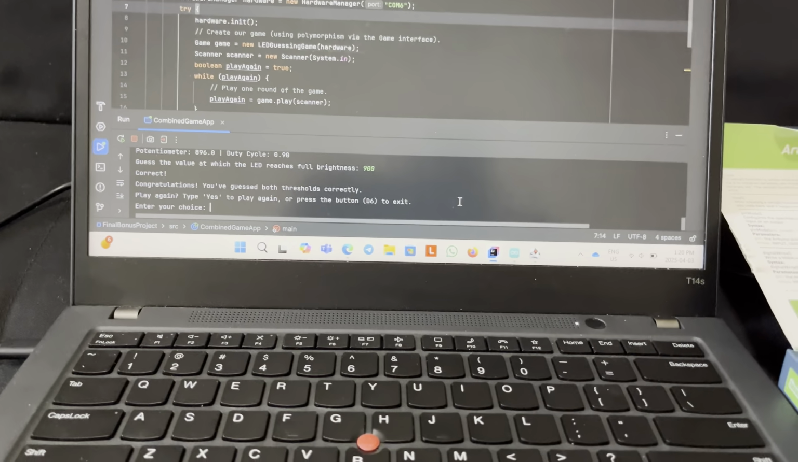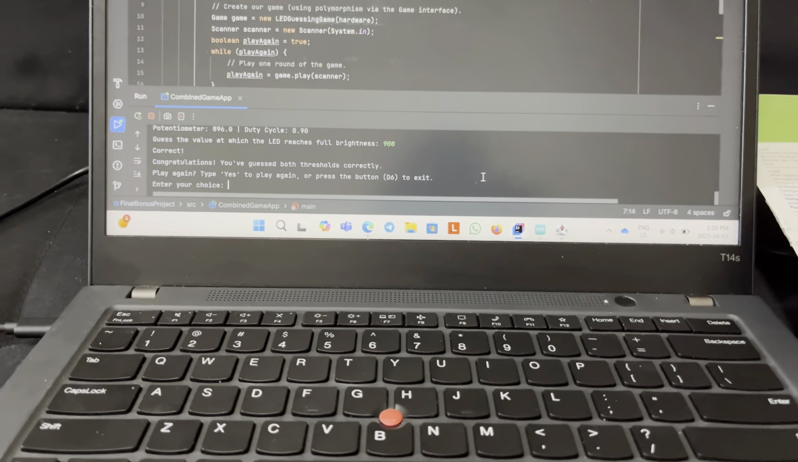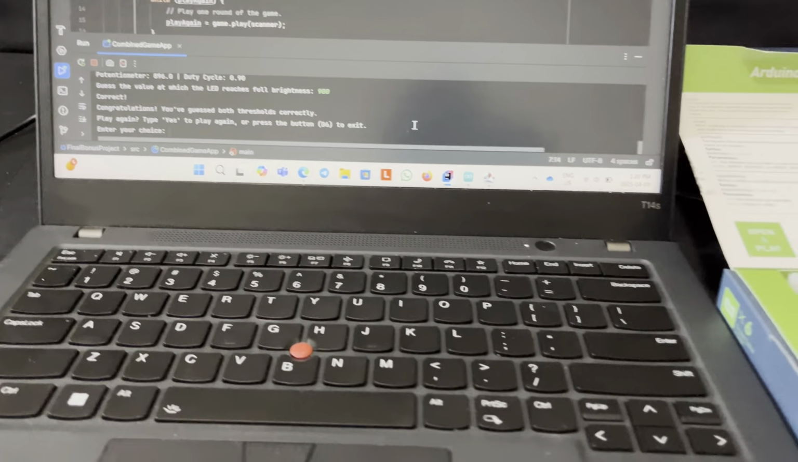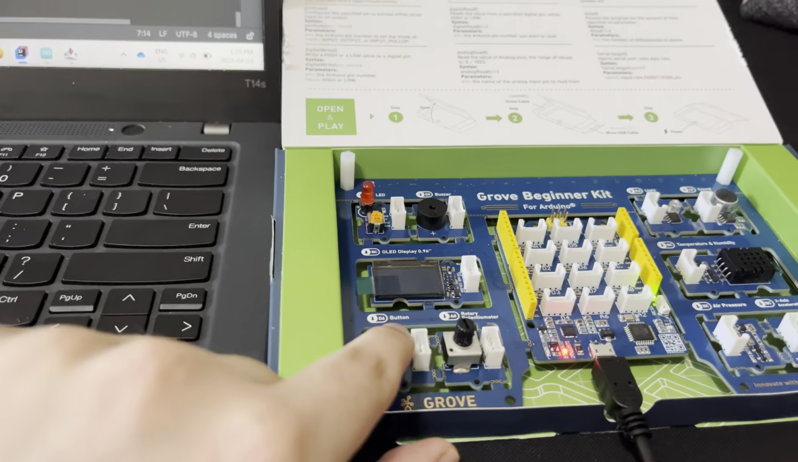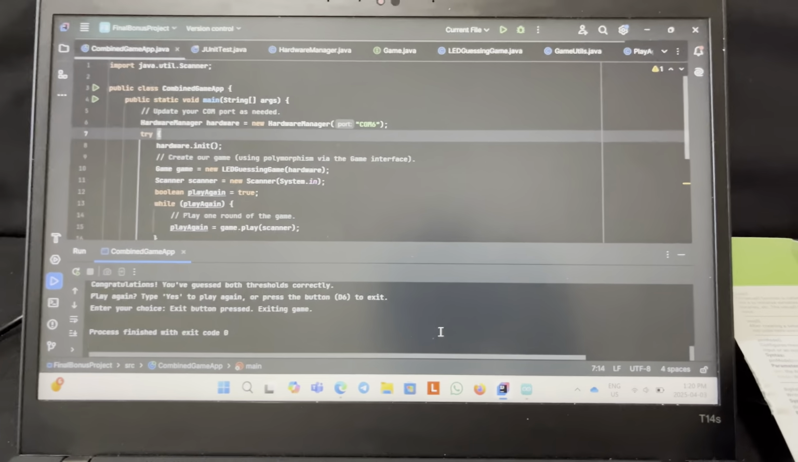It asked me if I want to play the game again: type yes or press the button D6. I'm going to exit the code by pressing the button D6. I'm pressing the button D6, and the code exits.